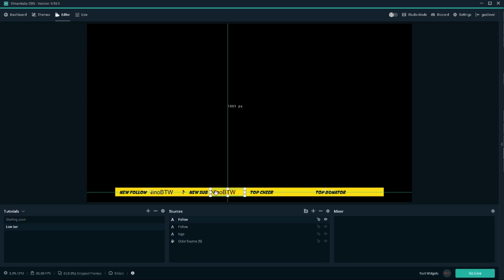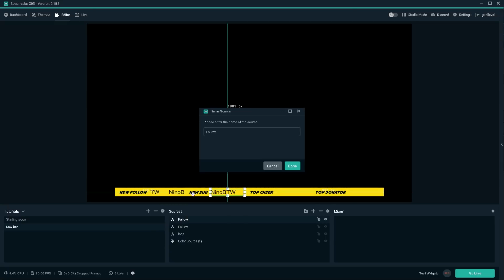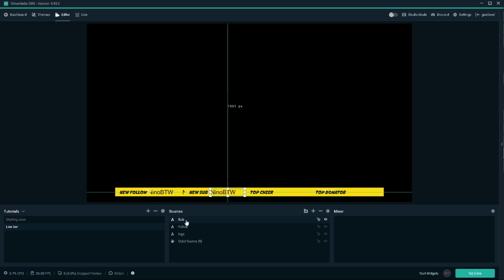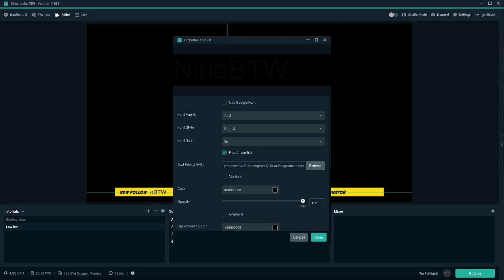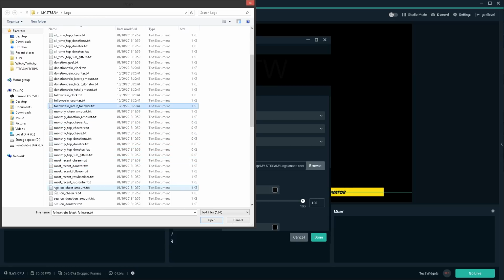We can actually copy and paste the filters. So we're going to rename this first of all. What is this? New sub. We're going to call this sub. And now we're going to double click and choose the correct file. So the correct file here is going to be most recent sub.